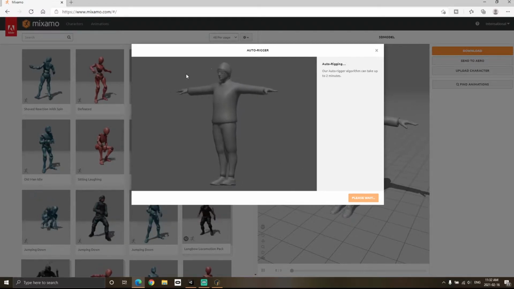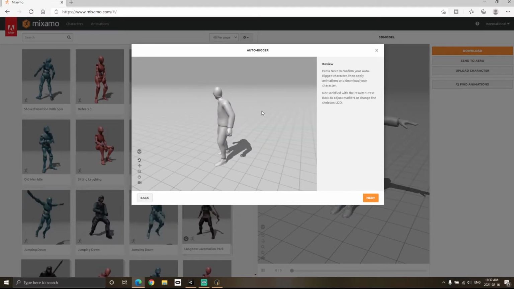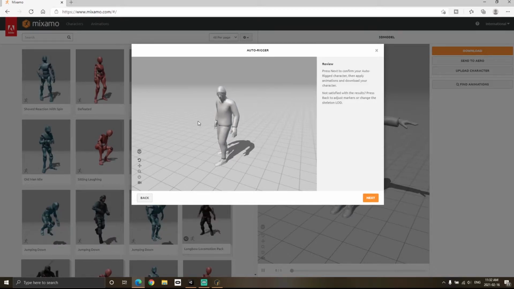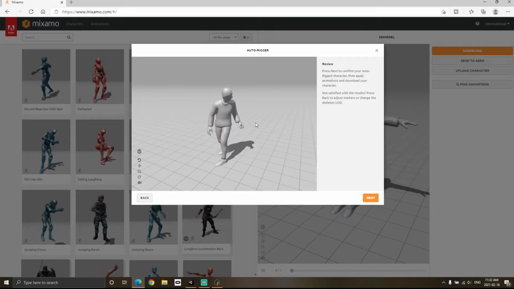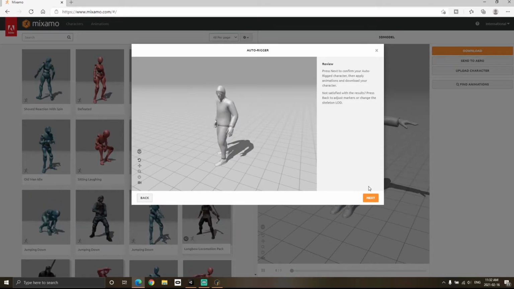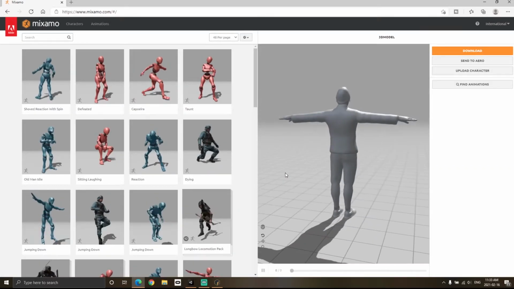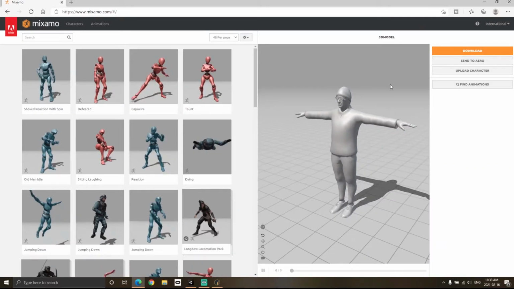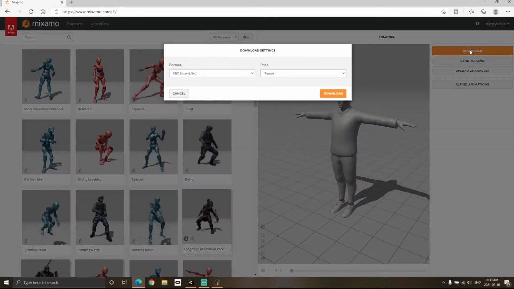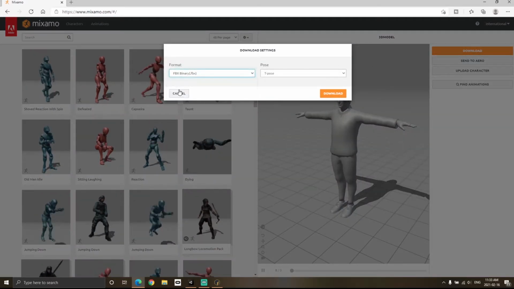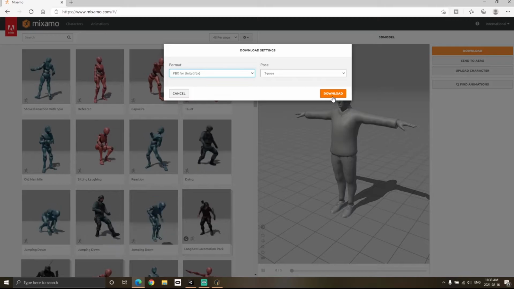Now Mixamo will do the rigging for you. Now once Mixamo has done the rigging, it will play an animation for you. And if the animation is playing the way you expect it to, that means you're good to go. Just hit on the next button and then you will see your 3D model in Mixamo. Now you can click on the download button so we can use it in Unity. You can select FBX for Unity in T-pose and hit the download button.